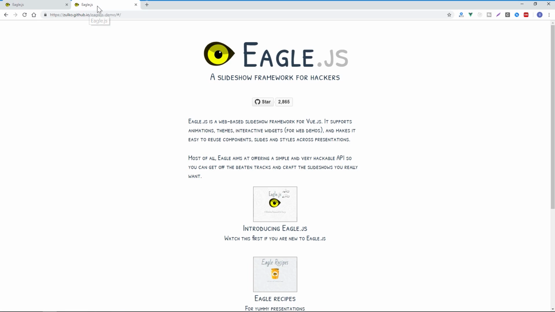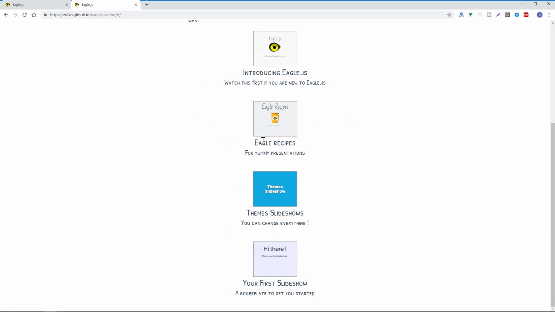You can also check out other examples at their site, which is if you just go to Google and type in Eagle.js. Also, I'm going to link it in the description of YouTube. You can get here, and so they have recipes, theme slideshows, and all of that good stuff. So I'm going to show you exactly how to integrate it, and we're going to start up a brand new Vue project and how to work with it, etc.